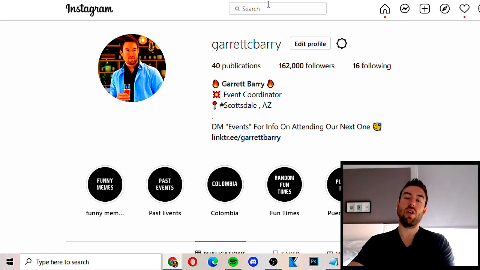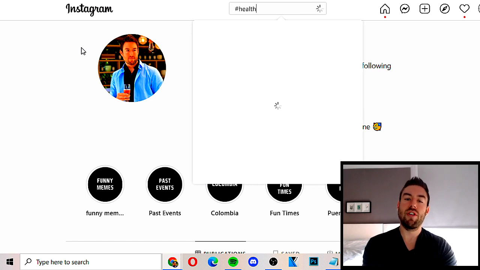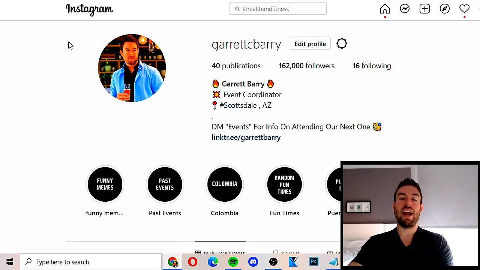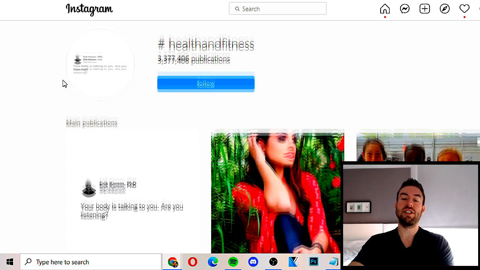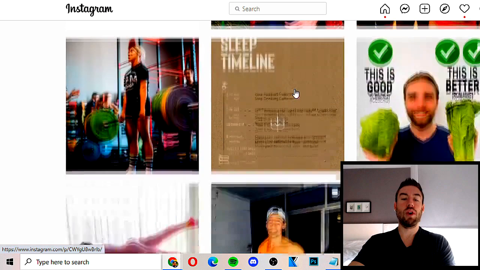What you want to do is go to the search bar and type the hashtag symbol followed by a few words that have to do with the niche. So for example, health and fitness. Then I search that hashtag. What that's going to do is show a lot of people that have tagged their photo with this hashtag. And we can actually find people that have quite a bit of likes.